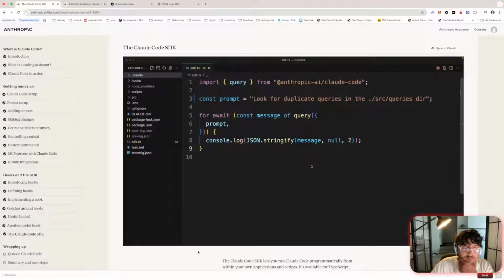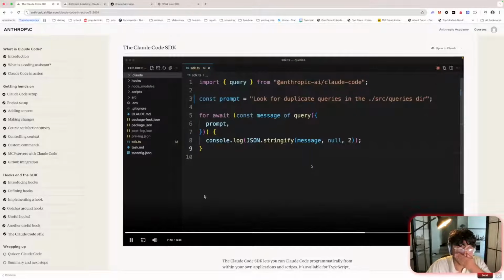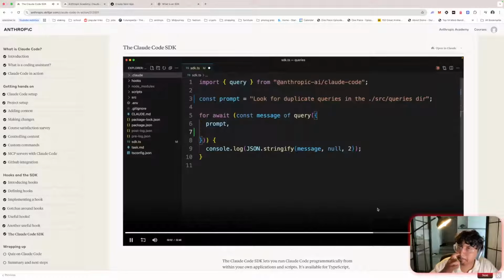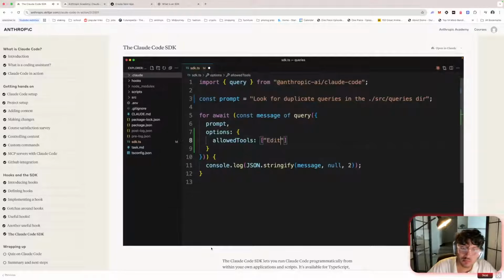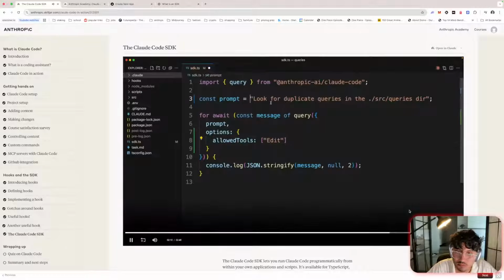Let me show you how we can allow the SDK to use the edit tool within this project. I'm going to find the prompt argument right here. Right after it, I'll add in options, put in an object, allowed tools, that'll be an array, and I'll put in edit. I'm then going to update the prompt at the top, and I'll ask it.